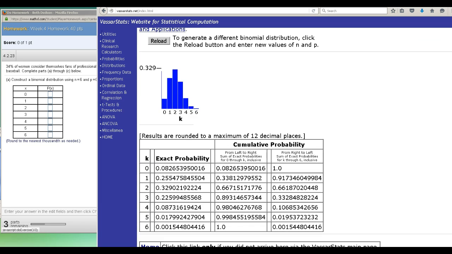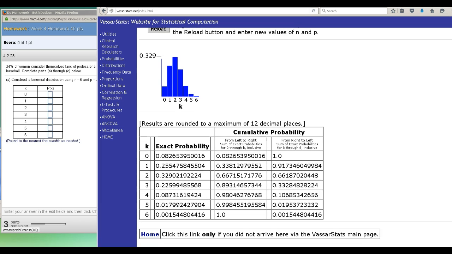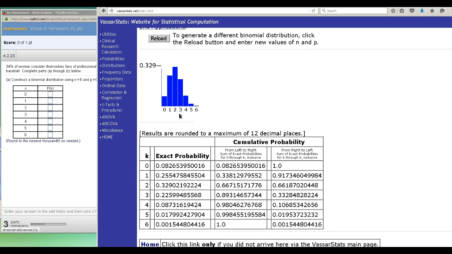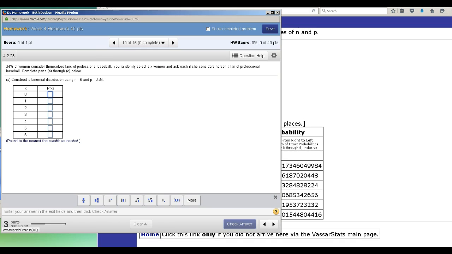It gives it to me in this histogram form, so I see it like that, and then I see it in my cumulative probabilities as well as my exact probabilities. So I have everything I need right there. And then up at the top, it even calculates my mean, variance, and standard deviation for this binomial distribution. So if you're just asked for binomial distribution, mean, variance, and standard deviation, you can even use this tool for that as well, even if you don't need the entire chart. So you could enter in your probabilities here.